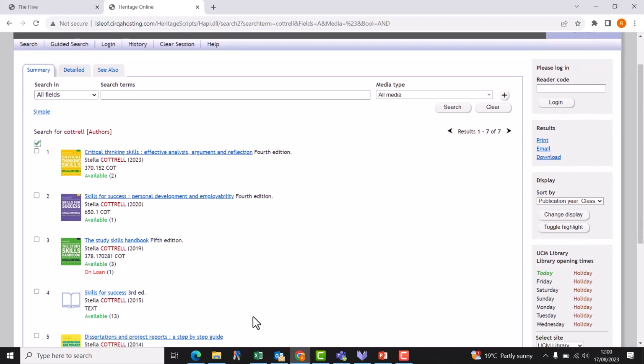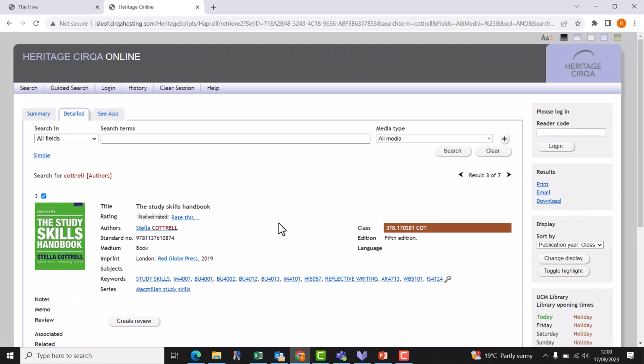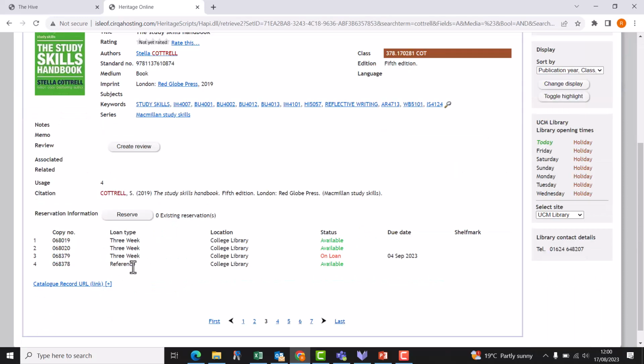Search to find the book you wish to look at, click on the title, and this will show the resource information. Note here on the loan type that if the book is a reference, you will not be able to take it out of the Hive, but you can read and review it while studying on site at the Hive.